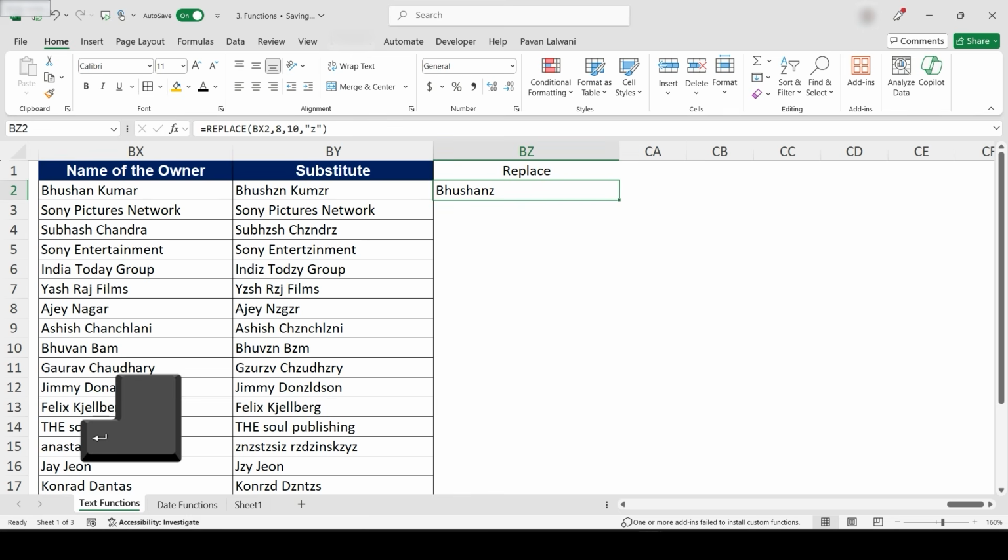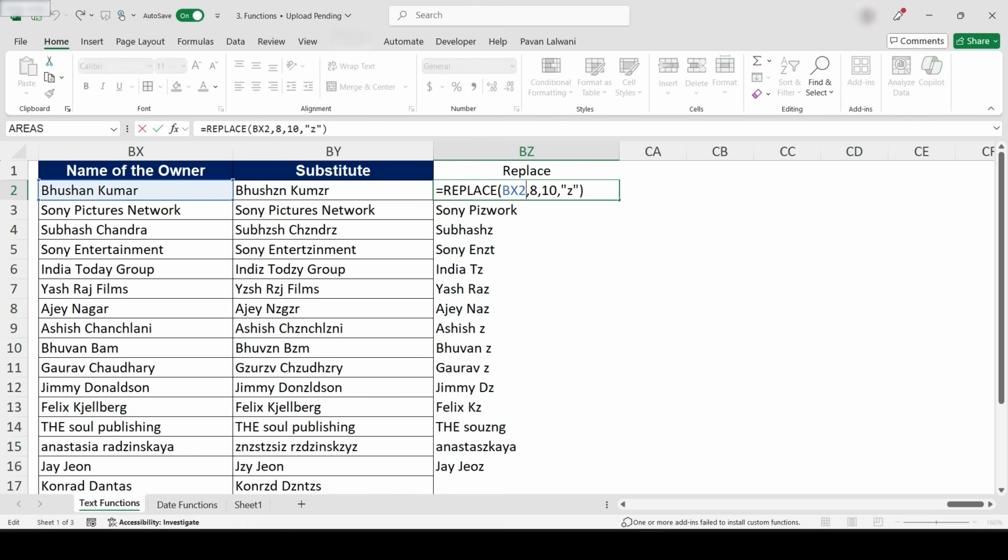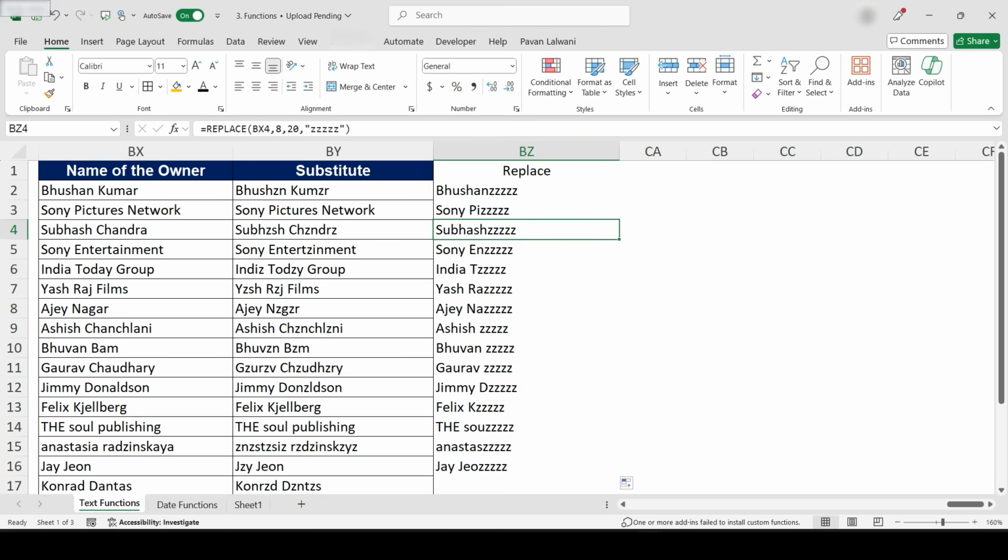Enter. So you see when I scroll down everywhere, after the 8th character, the text is given as Z. Here if I double click, for the number of characters I can say, let's say 20, and I can just scroll down here. So everywhere that number of characters will be replaced by Z. But right now all the 20 characters I am replacing with just one single text. If I tell it to replace with 5 Zs, then all the 20 characters are going to be replaced by 5 Zs. Okay, so that's the replace function.